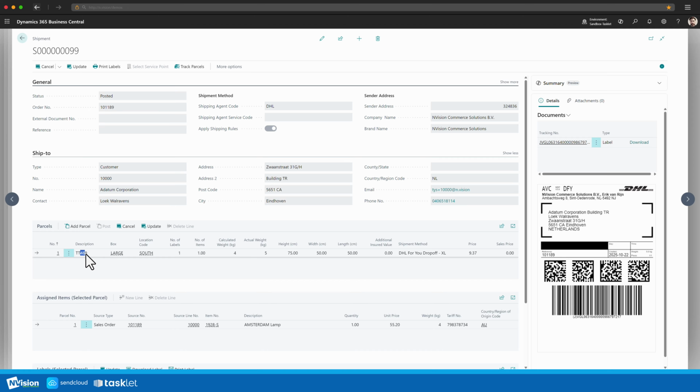Based on our license plate here, it has created a parcel record. It has selected the right DHL drop-off shipment method for us. We've been creating this shipment on behalf of our standard NVision Commerce Solutions brand, and it has been posted, and the label just came off the printer automatically because we have it all configured to be running that way. And this is essentially how it works.